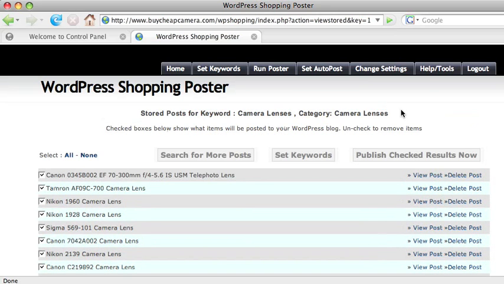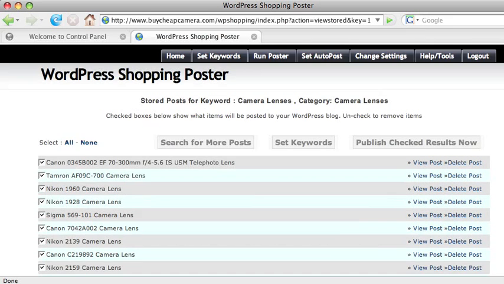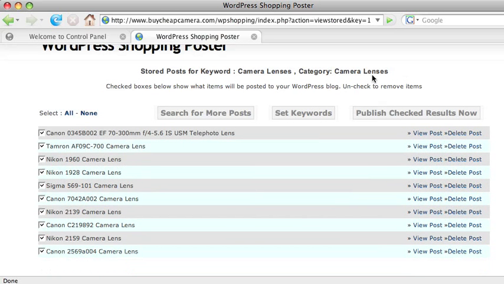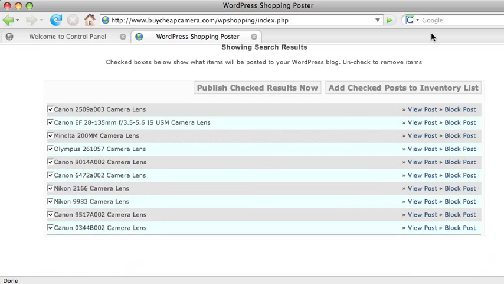Now in that screen it's going to give us the search results, and you're going to see that we have a number of different camera lenses that Shopping Poster found by querying the Yahoo Shopping site. And you can go and take a look at each of these to see what's in there. So if I go to View Post, you can see that there's a description of this Tamron camera lens.